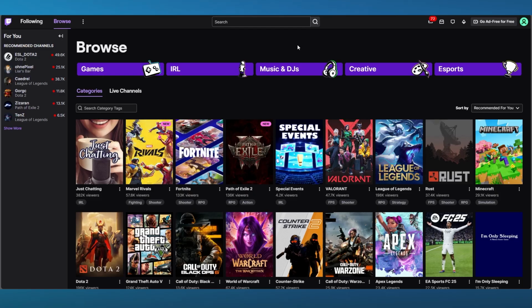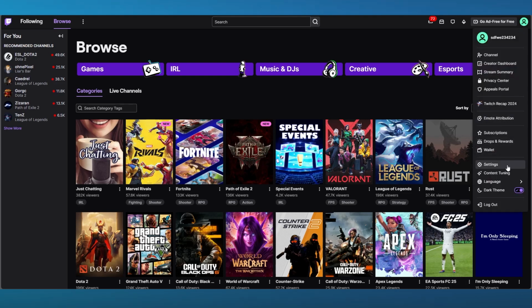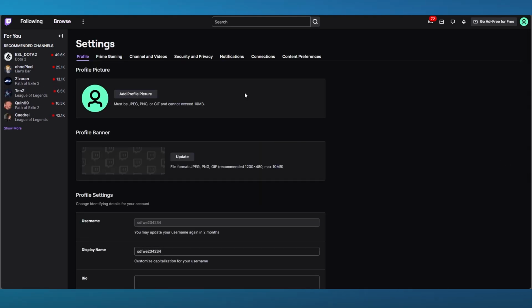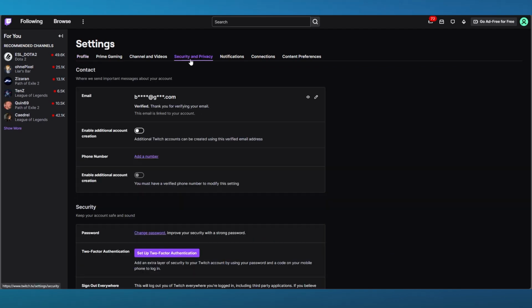So to do so for yourself, you're going to go over to the top right section of your Twitch. You're going to click on it, and from here, you're going to go over to settings. Now, once you're in settings, you go over to security and privacy.